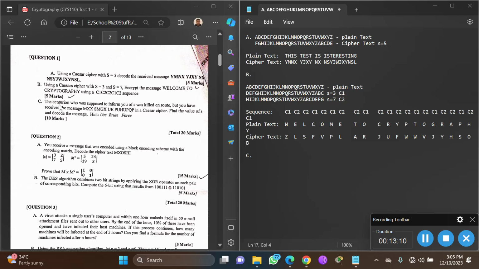C, the centurion who was supposed to inform you of S was killed en route, but you have received the message, that which is a cipher text or encrypted message in a Caesar cipher. So you can see this was encrypted using a Caesar cipher. Find the value of S and decode the message. So what they are telling us is we need to decode this and find its key. Now hint, use brute force.